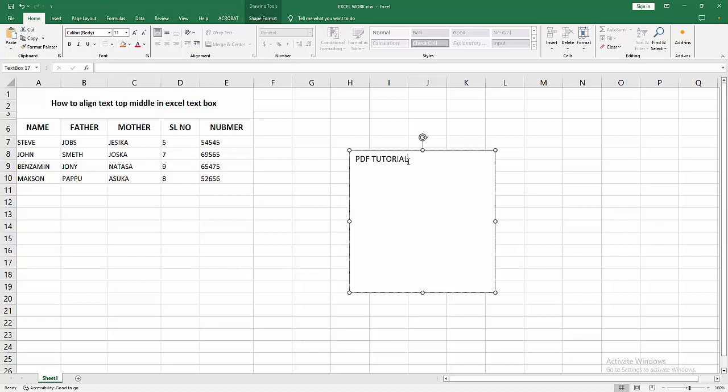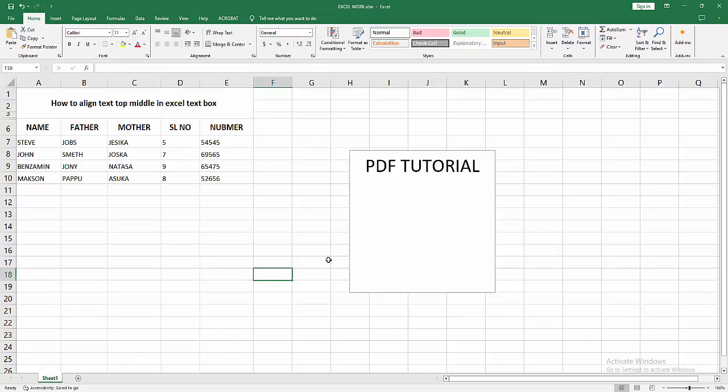Then select the text, click and drag with our mouse, and go back to the Home menu. You can increase the font size. Now we want to make the alignment top and middle. Select the text, select the middle option, then select the choose option and choose the center. Now we can see we align text top and middle in the text box very easily.